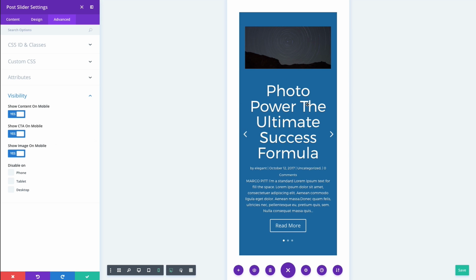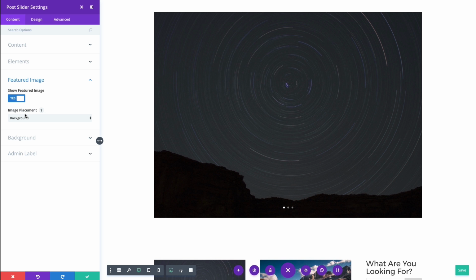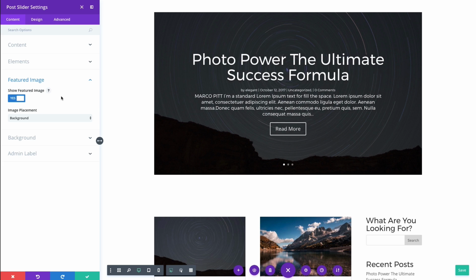If I add it in, it's going to just put it up at the top on mobile. All right, so great options to customize your slider on mobile devices. And of course, you can always disable them on phone, tablet, and desktop. And there you go. There's your overview of the post slider module.